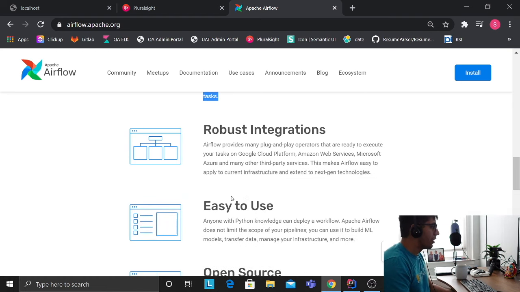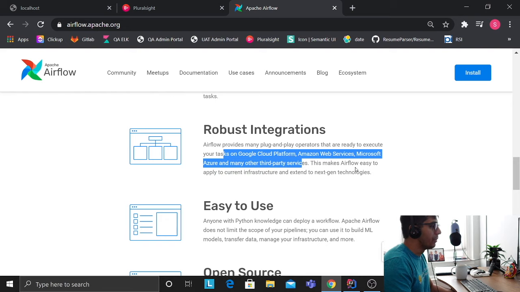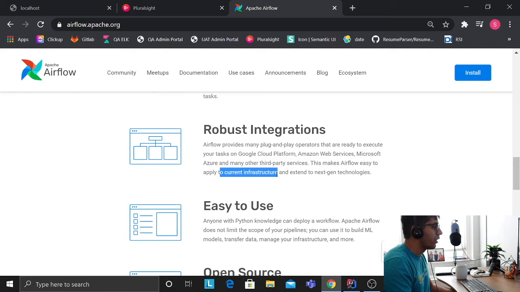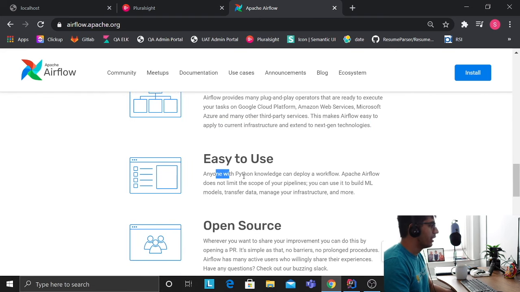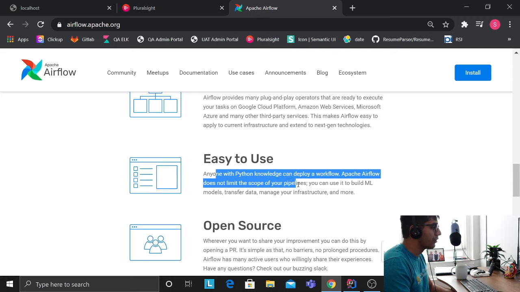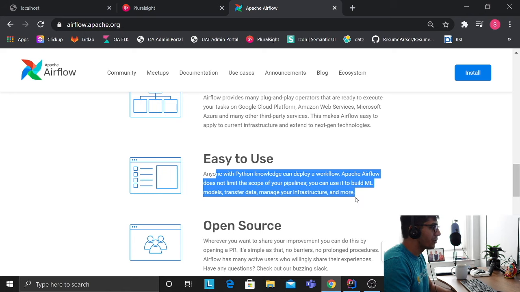Robust integration. Airflow provides many plug-and-play operators that are ready to execute your tasks on Google Cloud Platform, Amazon Web Services, Microsoft Azure, and many third-party services. This makes Airflow easy to apply to current infrastructure and extend to next generation technologies. That's good. Easy to use. Anyone with Python knowledge can deploy workflows. Apache Airflow does not limit the scope of your pipeline. You can use it to build an ML model, transfer data, manage your infrastructure, and much more.